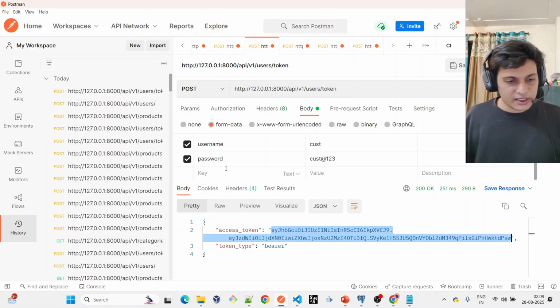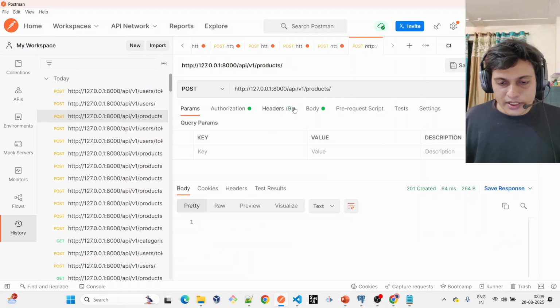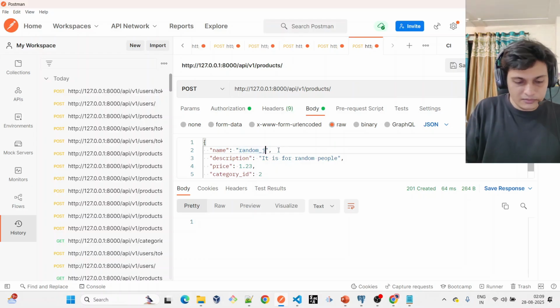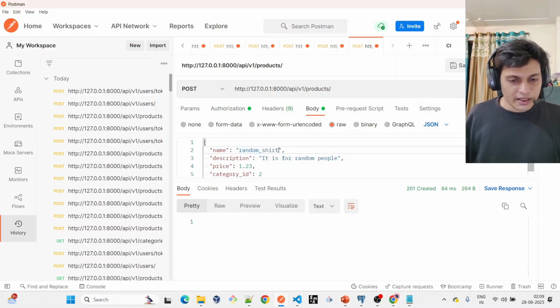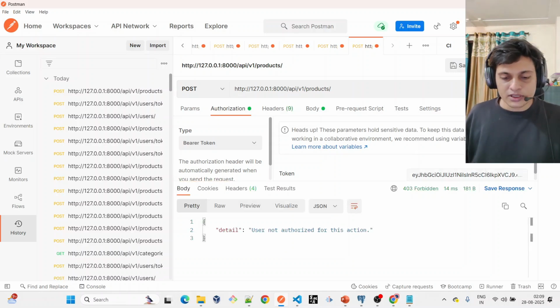and I will use the same token to create the product. Okay, so here is the product, here is the body, and this time I will do some random shirt. And in the authorization, I will replace the token code. Okay, let's see. User not authorized for this action. See, we just limited our API for the particular roles as well.